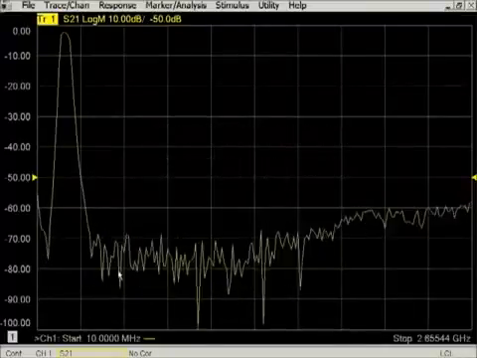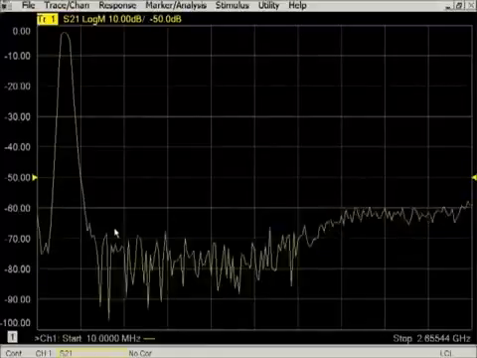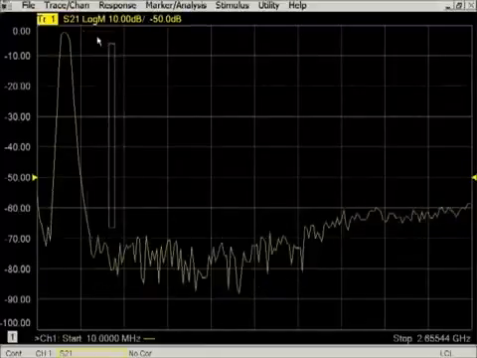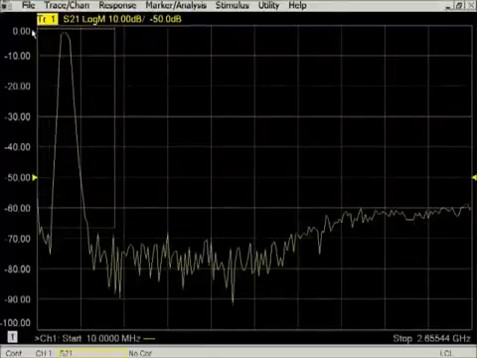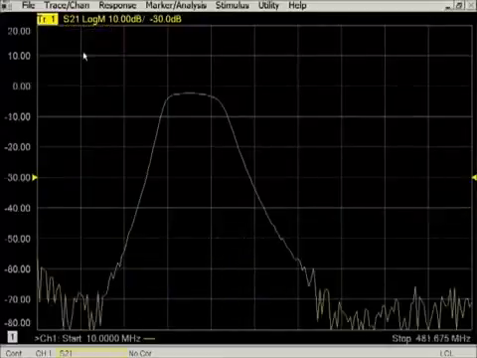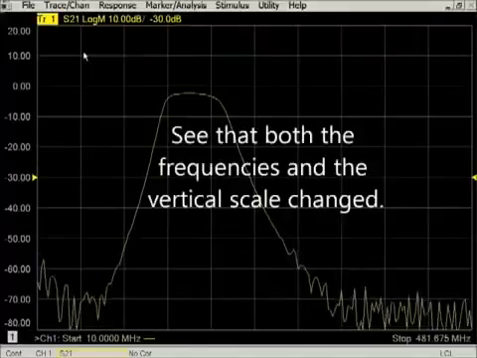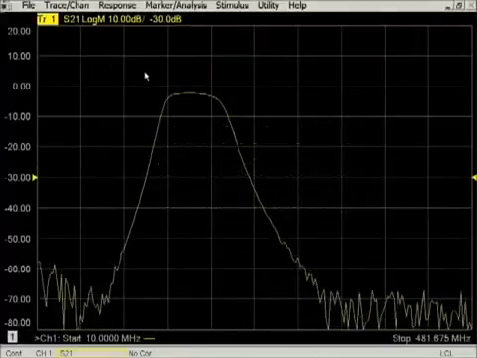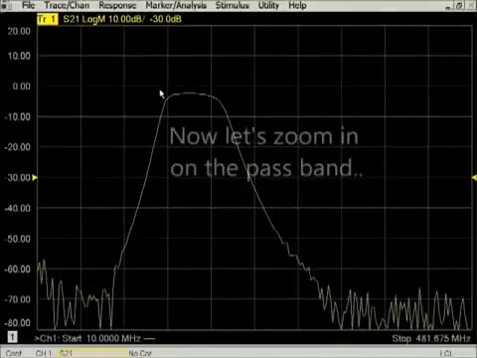Now let's zoom in some more, and this time let's zoom the vertical scaling as well. Click at one end, drag to draw the box, and this time choose Zoom XY. See that the stop frequency is now 480 MHz. The vertical scaling has changed to rounded values matching the selected region.